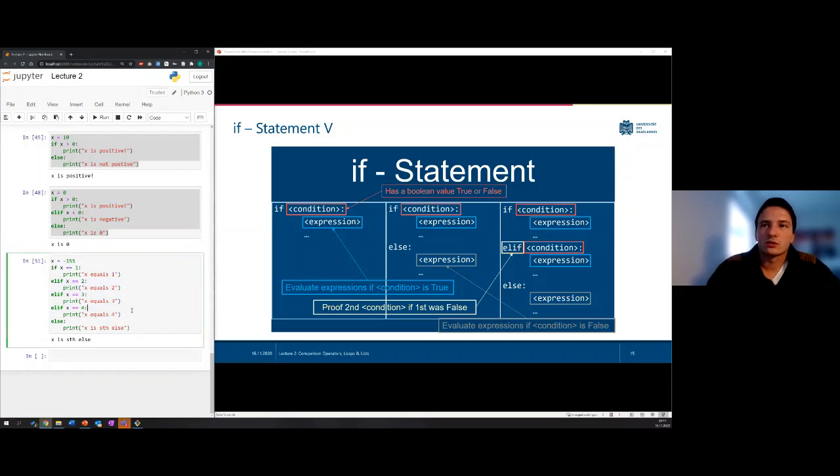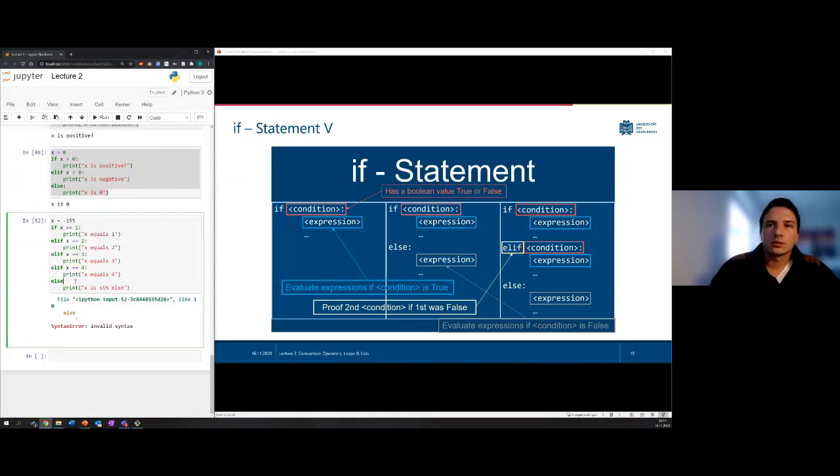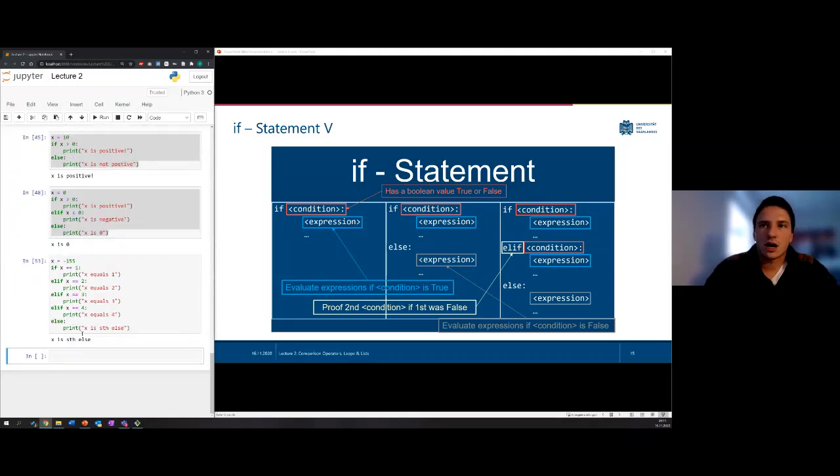You can be creative if you want to. I'm not sure how much sense this makes many times, but it can be helpful. One question: yes, you need to have this colon every time. If you leave it out, you get a syntax error, because Python then knows that something comes afterwards. So you always need these colons.